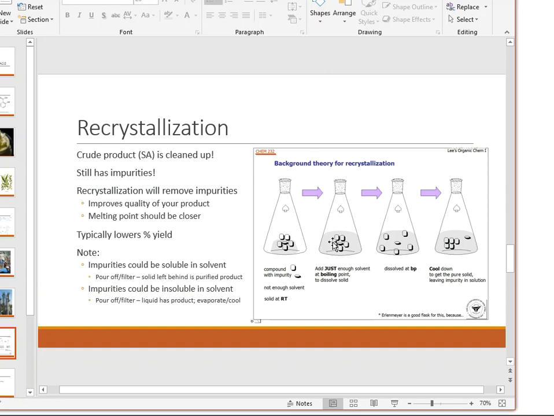And when it does, I will get a better, cleaner product because of that. So recrystallization is also found in the back of your lab manual if you need to take a look at more detail on it. But your crude salicylic acid will have impurities. If you try to do a melting point on it, it will not be exact. And if you recrystallize, your melting points will be much better.